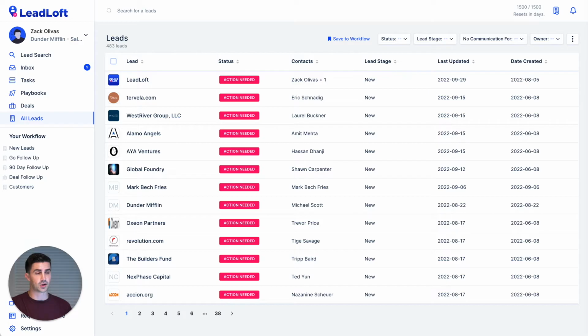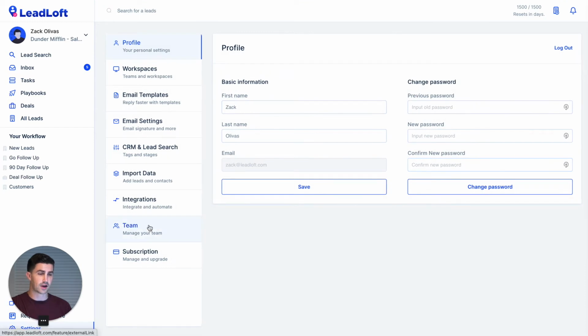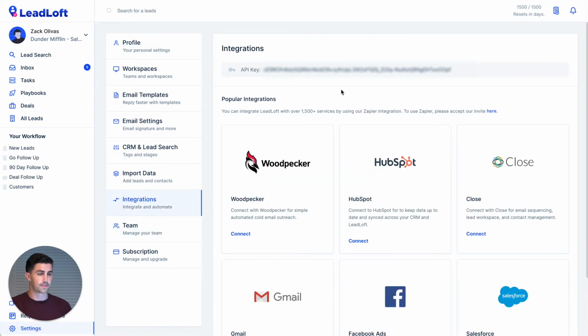The second thing you need to do, once you've signed up for Zapier, is go to settings within your LeadLoft account, go over to integrations, and you'll see under popular integrations, there's a little description. At the end, you'll see, to use Zapier, please accept our invite here. You just need to click that link. To make things easy, I'll also share the link below just so you have it within this tutorial.